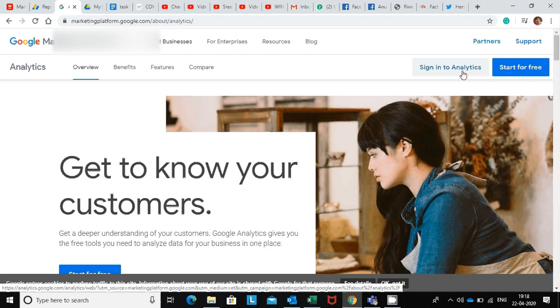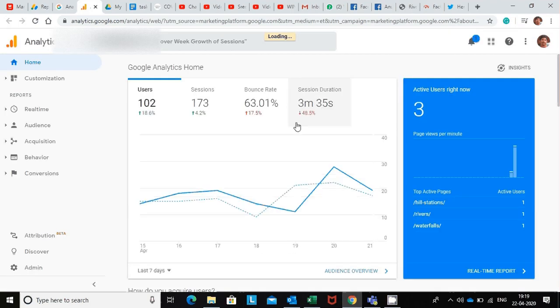You can sign in using any of your Google accounts. This is a Google account that I have already set up Google Analytics for my website, so I'm just signing in to analytics. Just wait, it's loading. Yeah, so this is the dashboard of one of my websites.